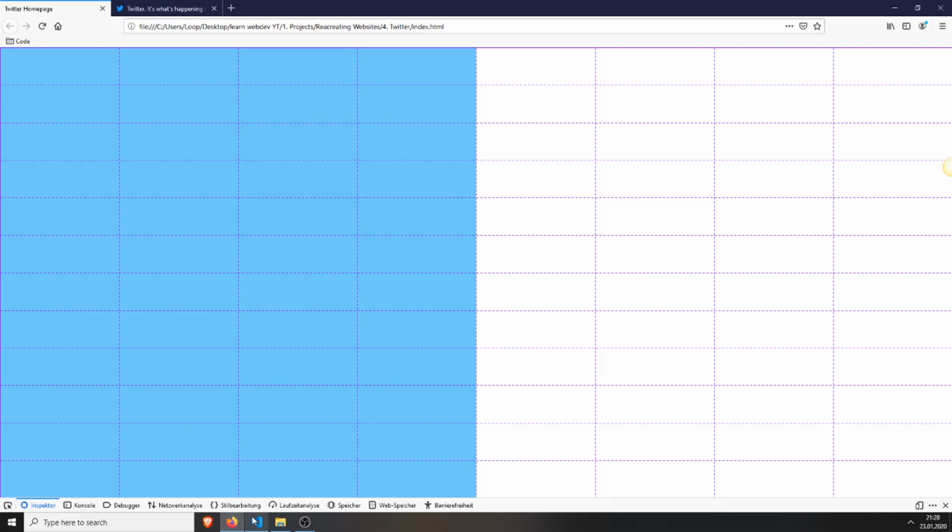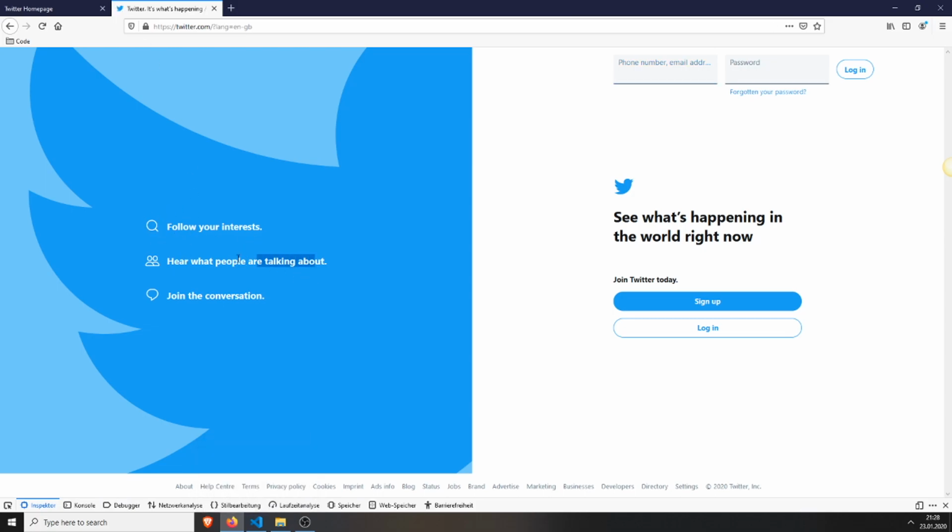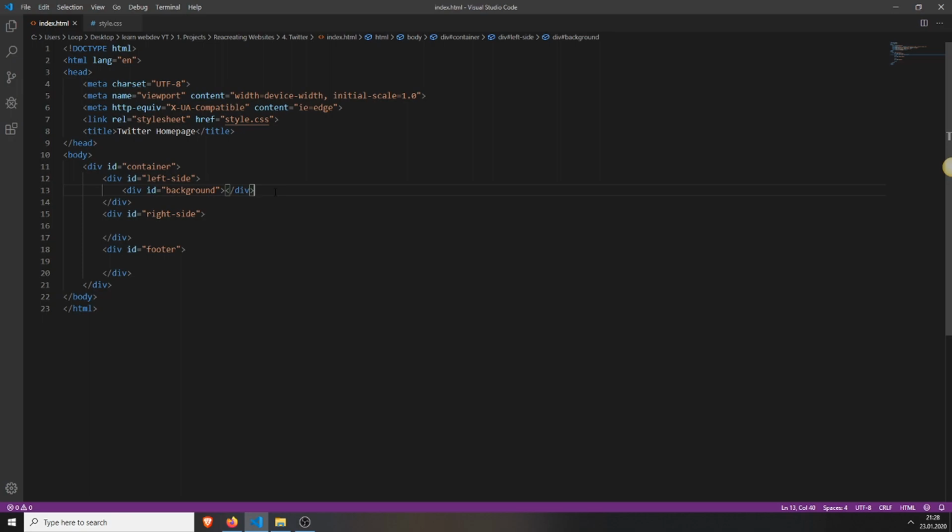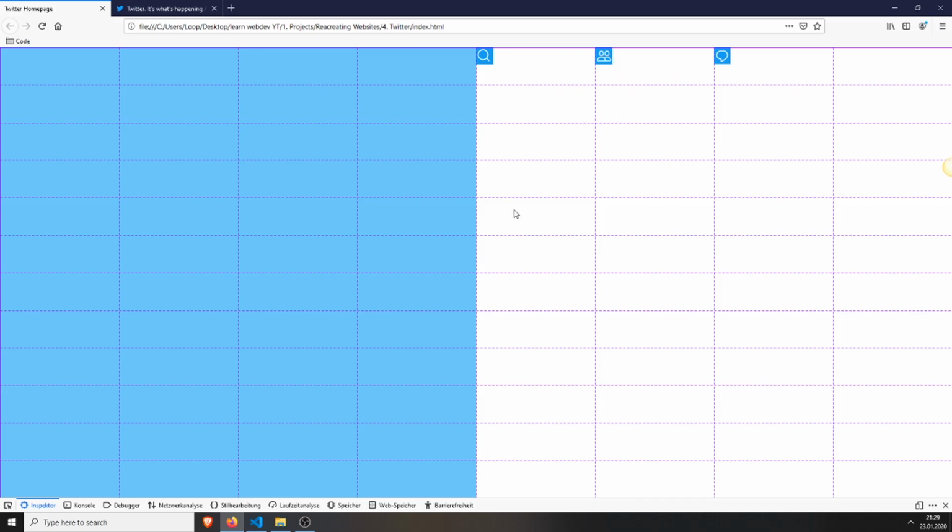Now I will create this text here. So we go to our left side ID, create 3 image tags with the ID image1, and the source will be image, I think I called them Twitter1, yes, Twitter-1.png. We will copy all of this and paste it 3 times, change this to 3 and 2, 2 and 3 I mean, and there we have these pictures.